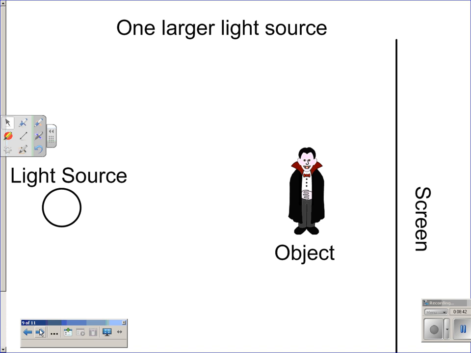Okay, what's going to happen is light leaves our light source in all different directions from all different points of the light source. All right, so basically you treat it just like you did with the 2 point light sources, and you just look at the 2 outer edges. So I'm going to treat it as a point source from here and a point source from here.